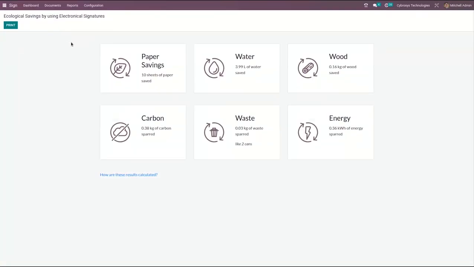And moreover, if you check the sign module, as we said, we have certain new functionalities added which help you to personalize the signature, to refuse the signature, and bring up a refreshed look of the reporting side.